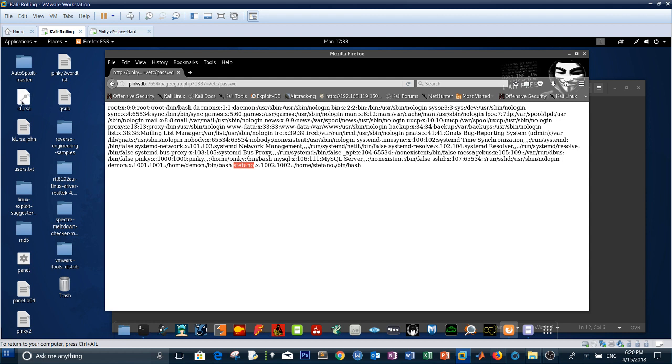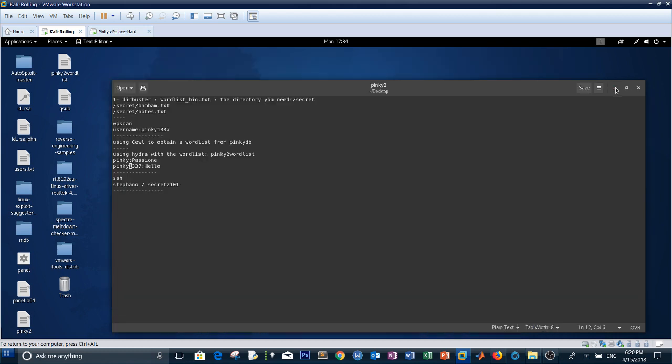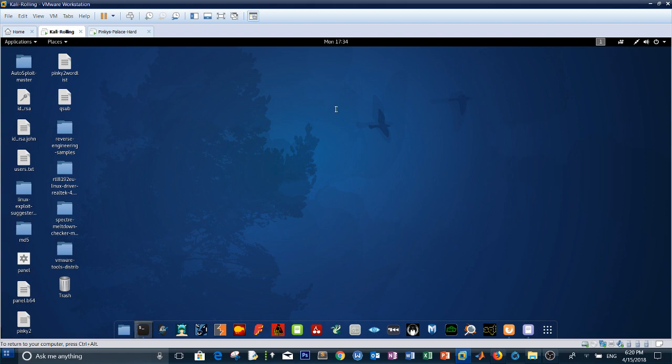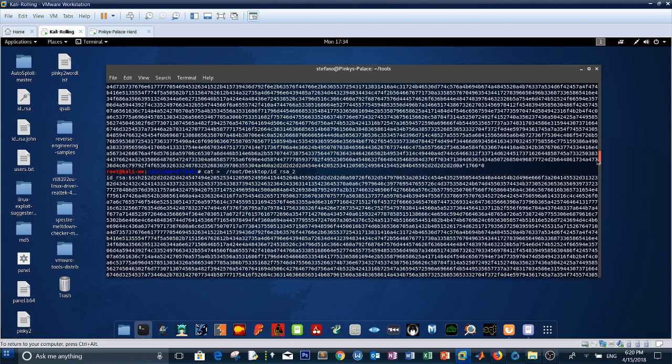So if you have an SSH private key, you need to decrypt that private key and extract the password. How you do this is using ssh2john. So ssh2john, where's my command line? So scrolling down.